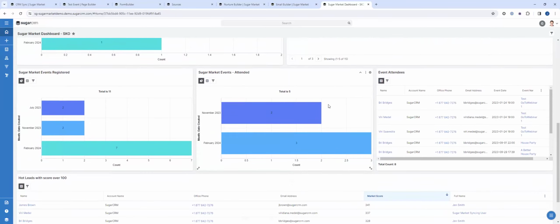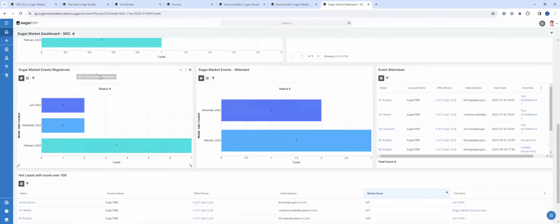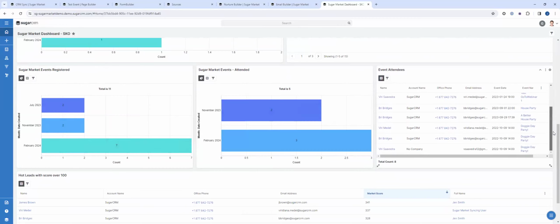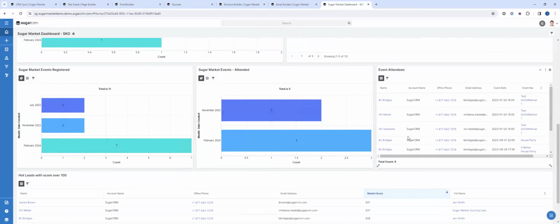So if I scroll down on my dashboard here, you can see that we've got a dashlet here for those that have registered from my events, and we've got it broken down by month. Now, obviously, this is test data, so the numbers are low, but you can see the count of people within the last 90 days. So this is for registrations. This one is for those who actually attended, and then you can see a full list of attendees broken out here. So this is just an example of how you could surface this data in CRM.